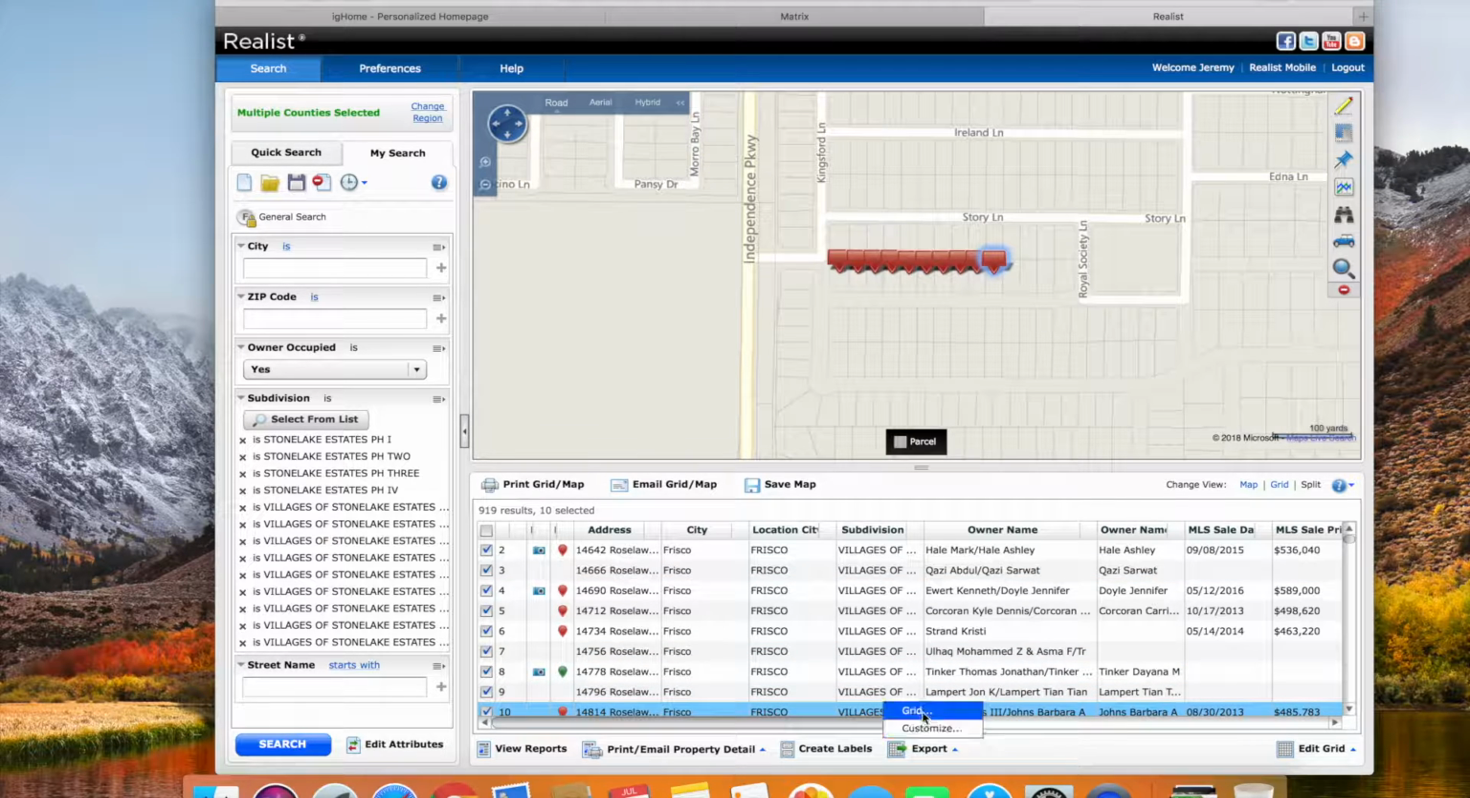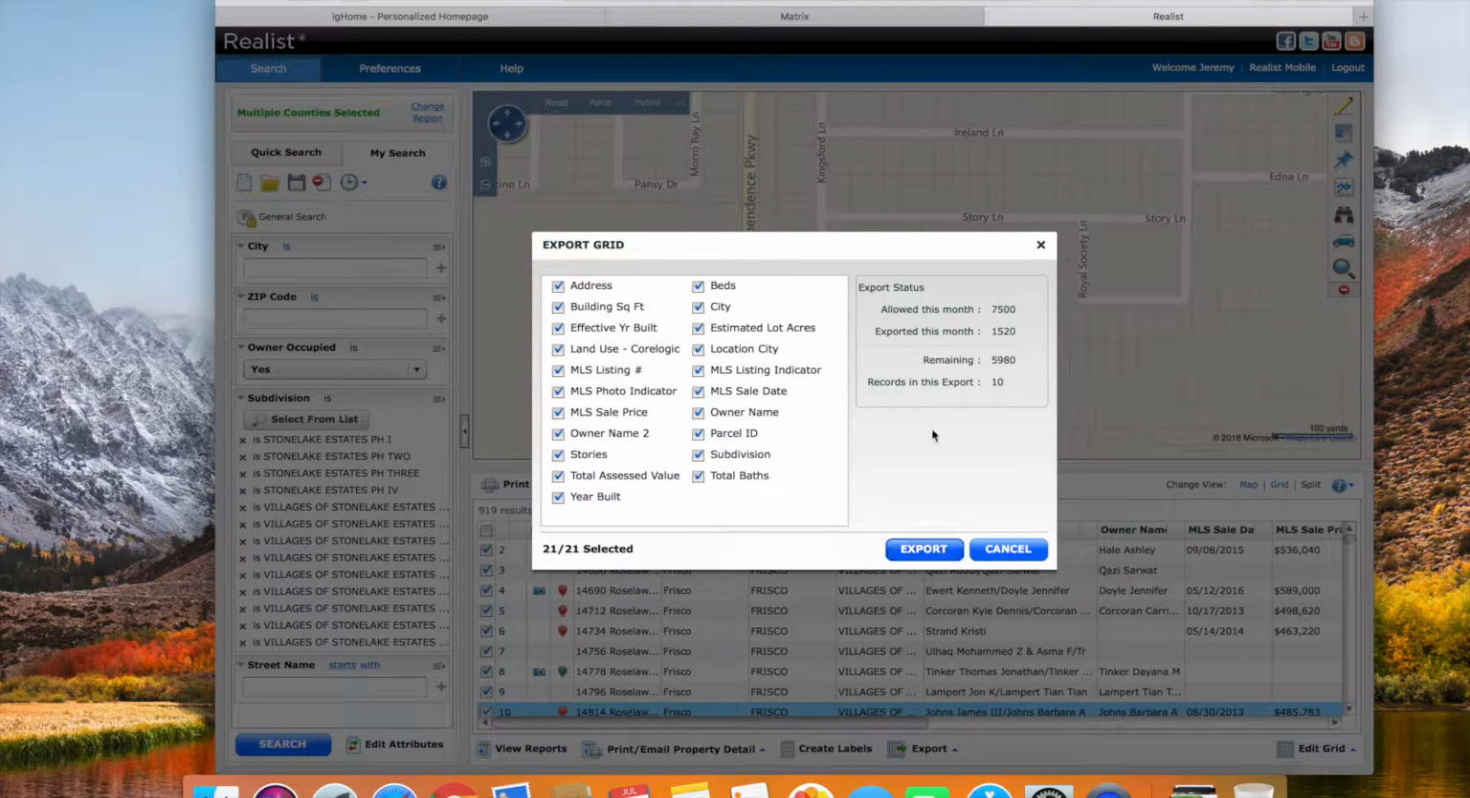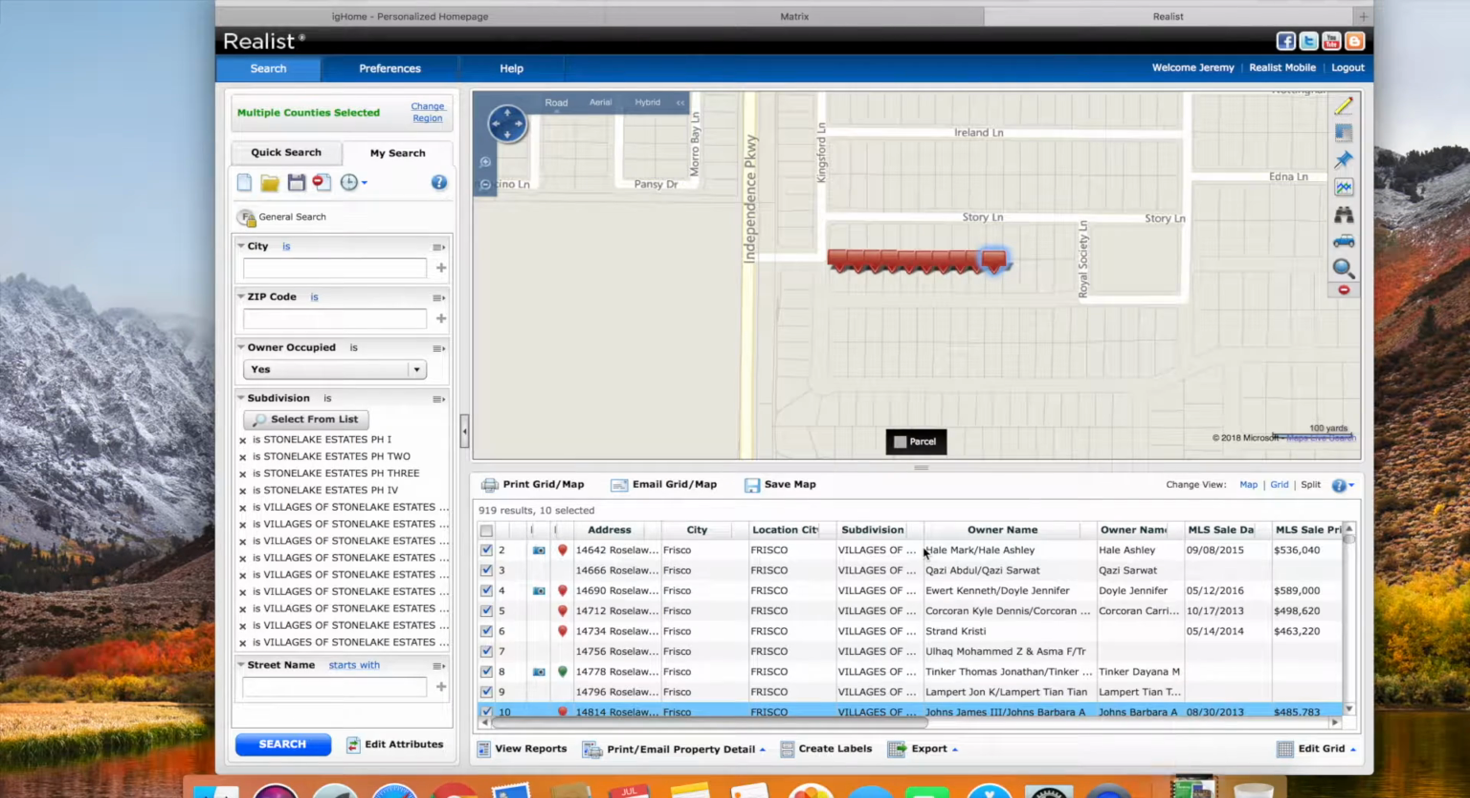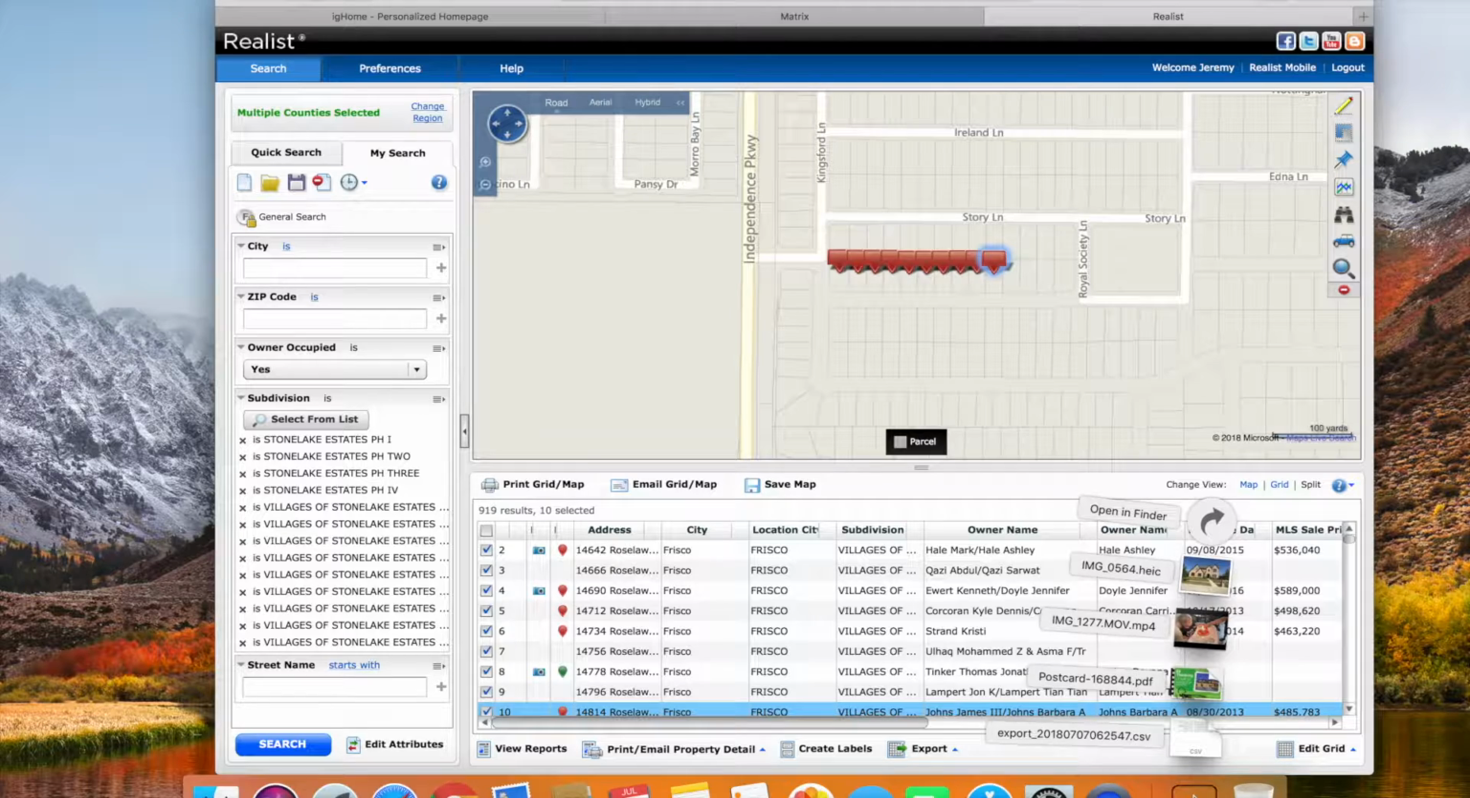Again, you can go to customize, but do the grid. It has everything selected for you already. It shows you your count or your quota for the month. So I'll just export it like this. And you'll see the download, depending on whether you're using a PC or a Mac, you should see your downloads show up. All right.